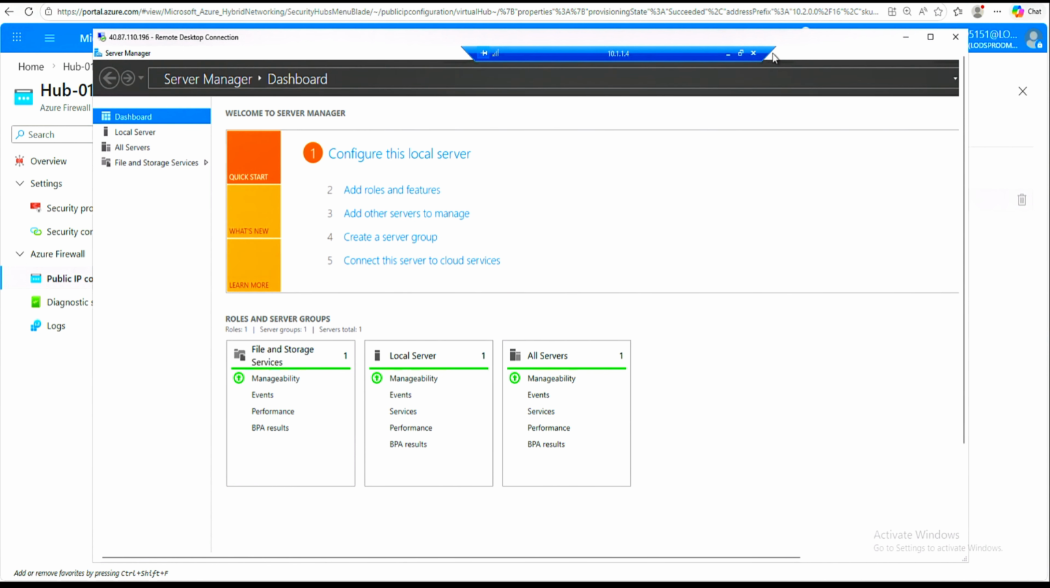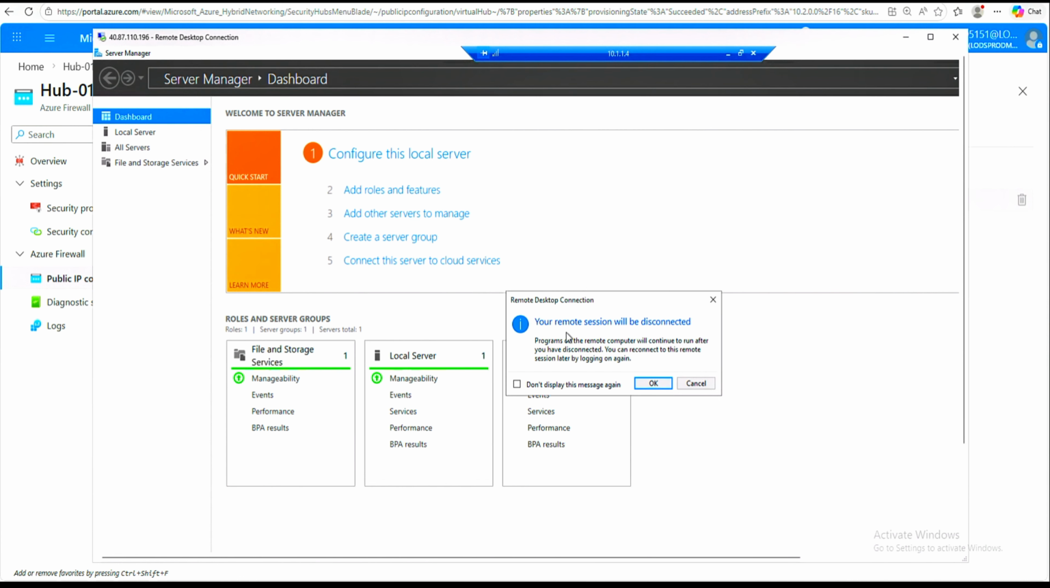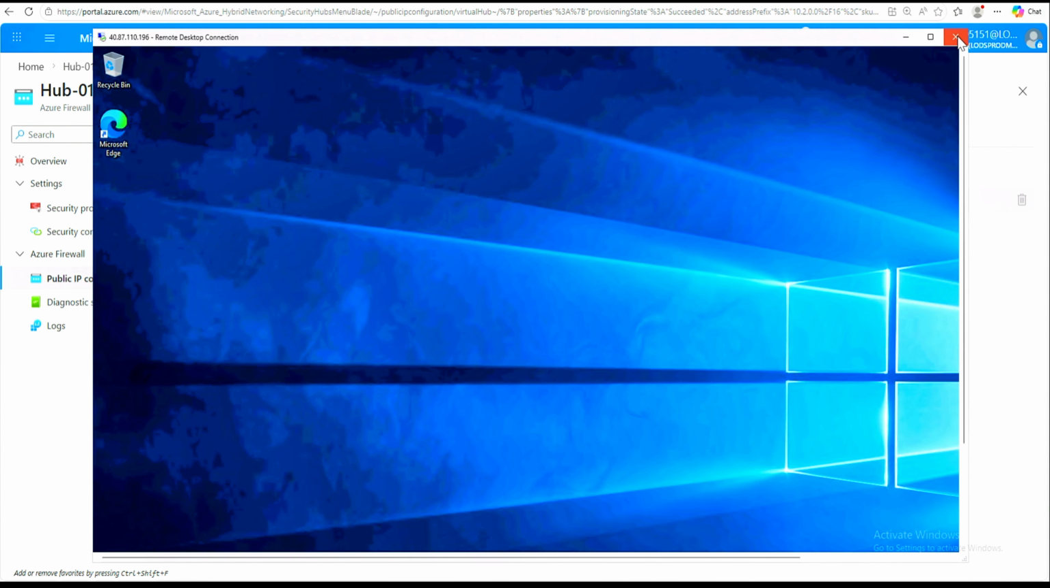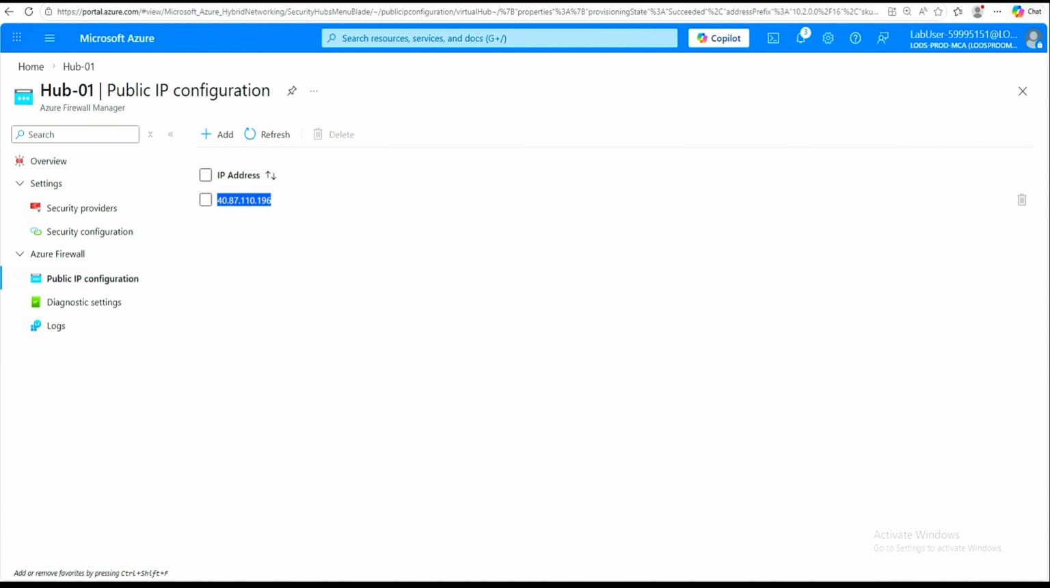Let's close this VM session or RDP connection. The connection will be disconnected. Okay. Then for the second one, close that VM session, disconnected. So we have successfully completed our lab.